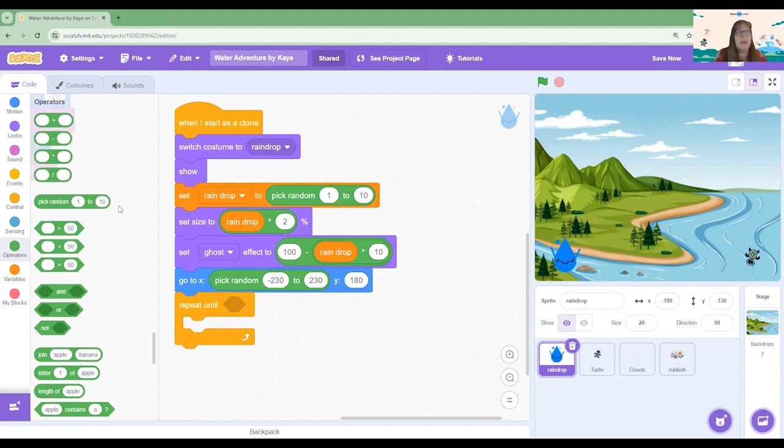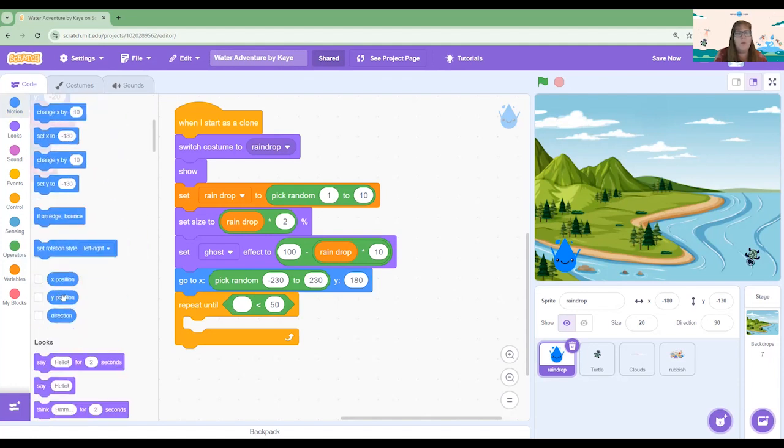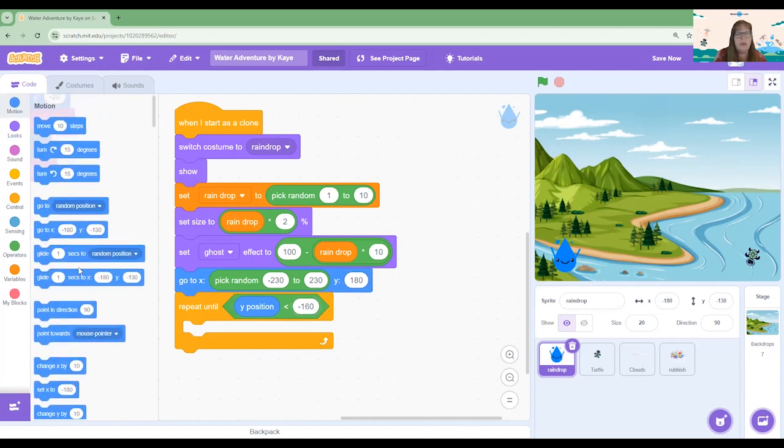We're going to take across a less than operator and pop it in here. So in the motion menu, if we scroll down, we will find Y position that we can drop into the left side here. So repeat until the Y position is less than minus 160. So until it reaches that point of minus 160 or more on the y-axis, we want it to change Y.